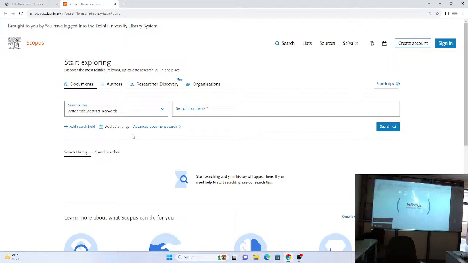At the topmost left corner, you can see that it says brought to you by, logged in into the Delhi University library system. Okay. So when we are using our SOL credentials, it is showing us the Delhi University library system. Click read option. Read.